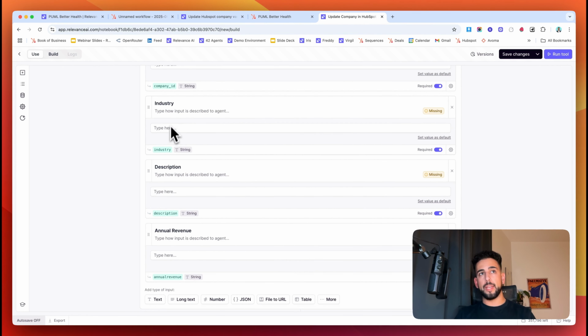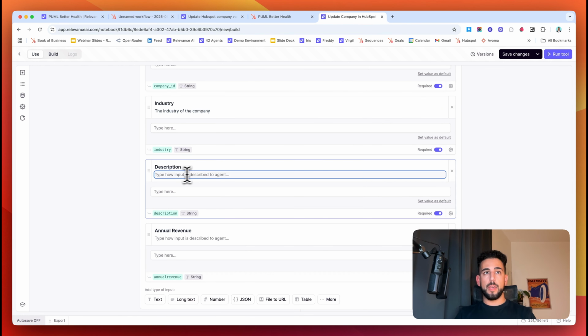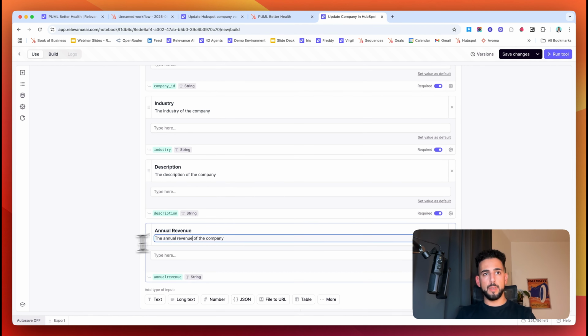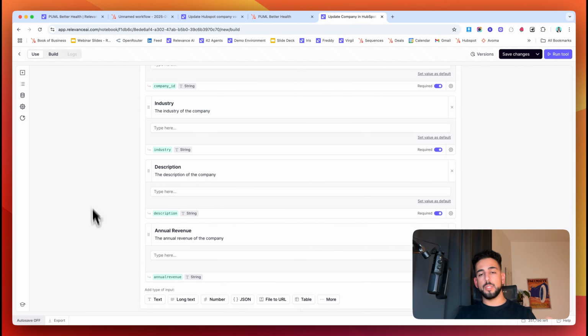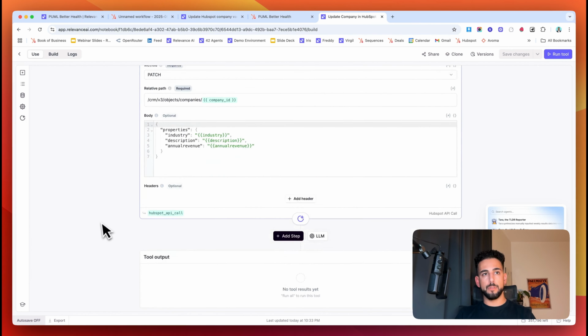If you want, you can add a bit more information, like in this sub description here, the industry of the company, and you can just basically describe this. These inputs help the agent to actually understand what to put inside the inputs. So if I put in the description of the company, the annual revenue of the company, it might be slightly overkill, but these kinds of things can really help to clarify when there are very similar fields. I'll now save my changes, and we should have a fully functioning tool that will work to update the company.